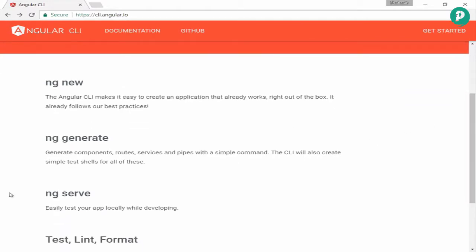Now ng serve: easily test your app locally while developing. It will run a localhost server. You'll love this if you know PHP or ASP.NET, and you know how server-side languages work. But here we don't need something like Apache or IIS, the Microsoft server. You just need these simple command lines, and you'll see the local server installed and running in your system. It's a lovely thing. Let's go to the command line again.